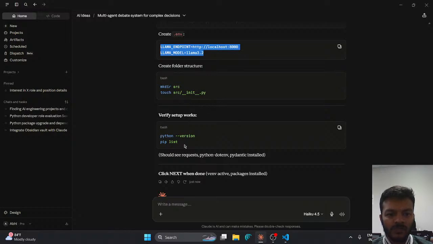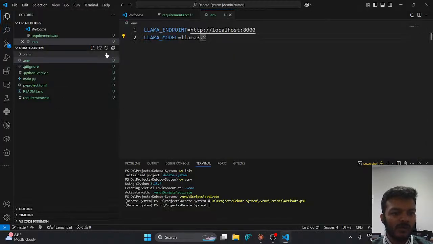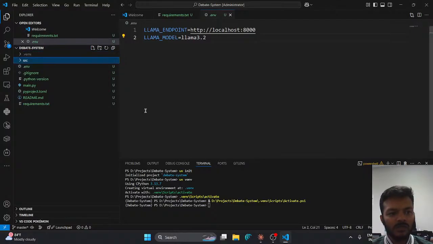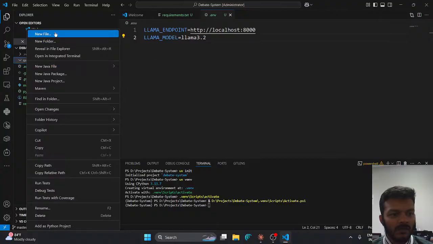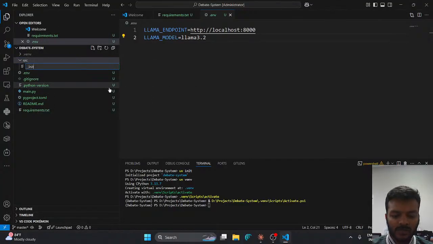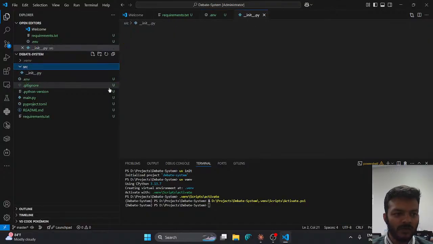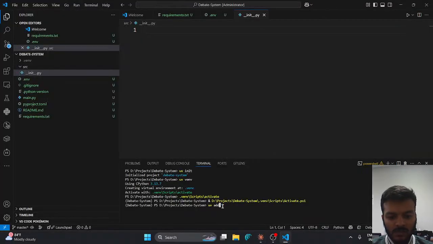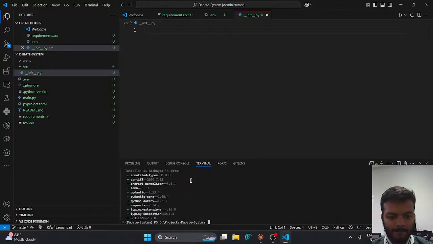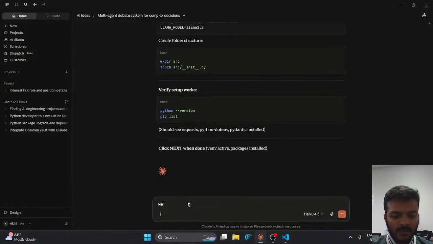Then we have to create a folder structure. Okay, src. In src, create the file __init__.py. Okay, now it's done. Now let's add requirements.txt. Done. Let's go next.